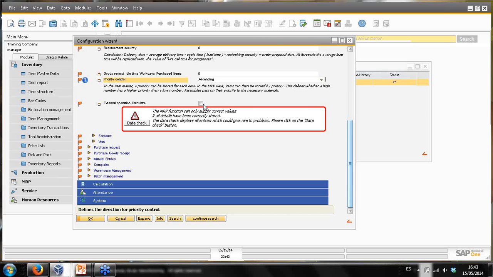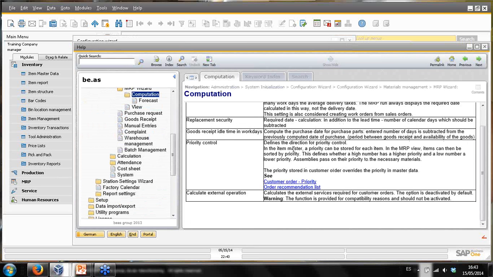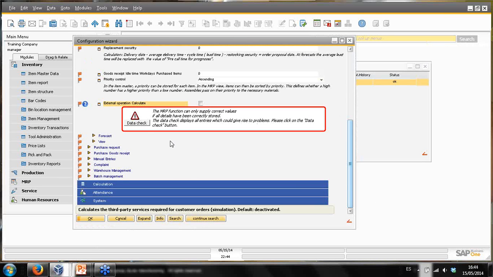Very previous or very old versions of Beas were considering the external operations here because the functionality for the external operations was very simple in the past. Now that is not the case, okay? So we were able to include it in the MRP. You can mark it anyway, but the default value is not marked. In fact, if you click here in the help, and then I'm going here, you see warning, this function is provided for compatibility reasons and should not be activated, okay? So this is not useful anymore, but for compatibility reasons it is there.